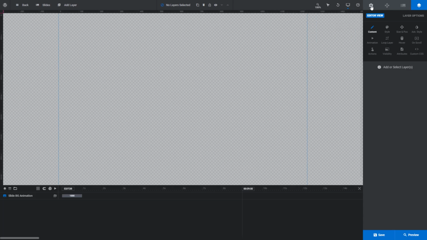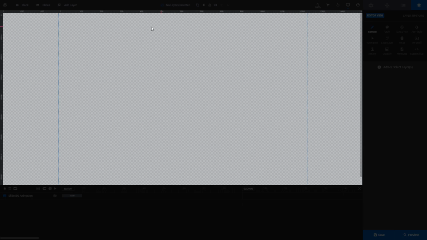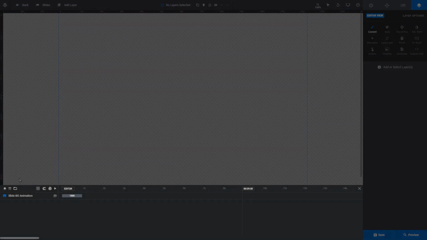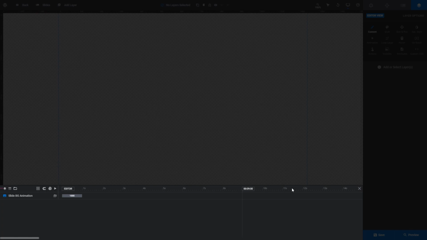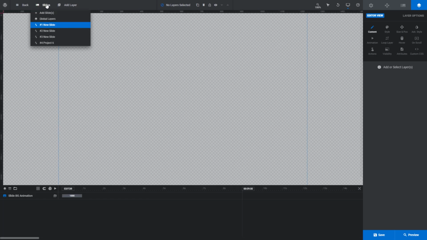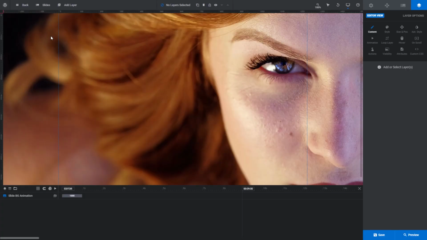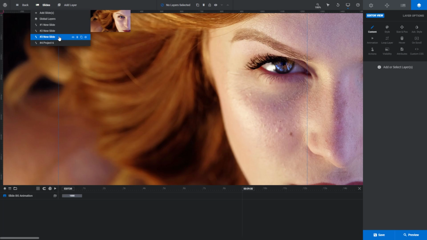The other 2 fundamental areas of the module editor are the canvas, which is this blank area here where all your design work will take place, and the timeline, which is this entire area below the canvas. Let's go back and hover over the slides drop-down menu once again. Notice that our auto-generated blank slide is highlighted blue. That means it is currently selected. Clicking on any slide you see listed in this drop-down list will select it.